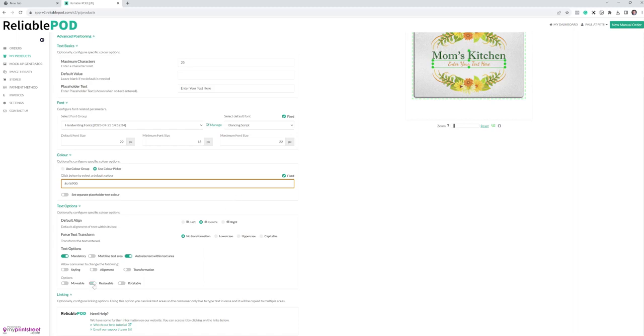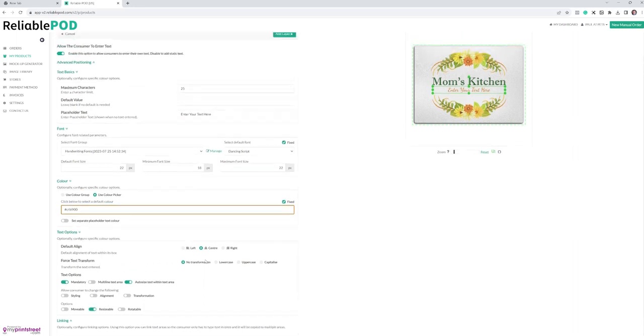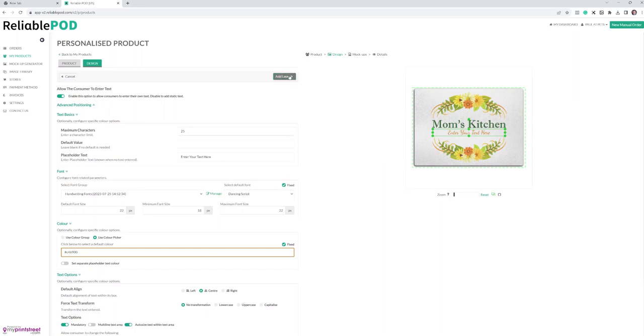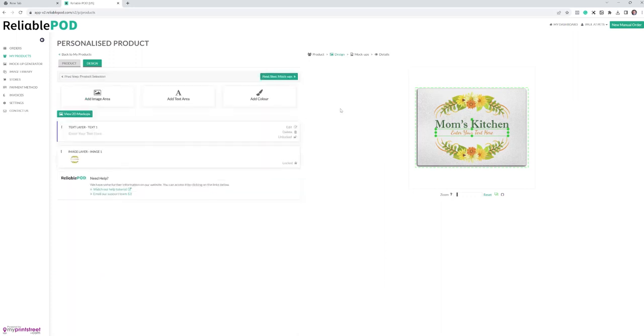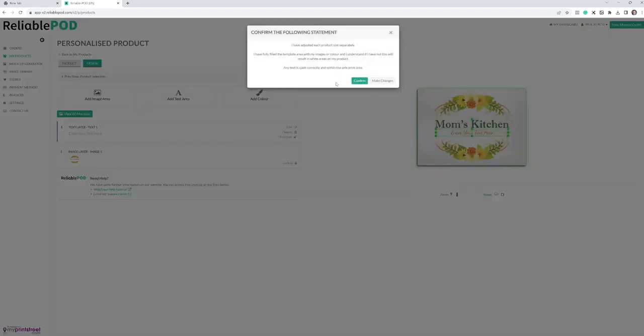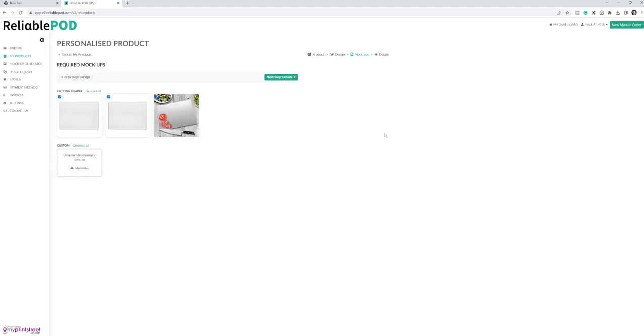And I leave the resize on because that will allow you to resize manual orders as well if they come through. Once you're happy with that, click on add layer, and now you can move on to the mockups. So click mockups, all looks good, confirm. These are the mockups we've got.